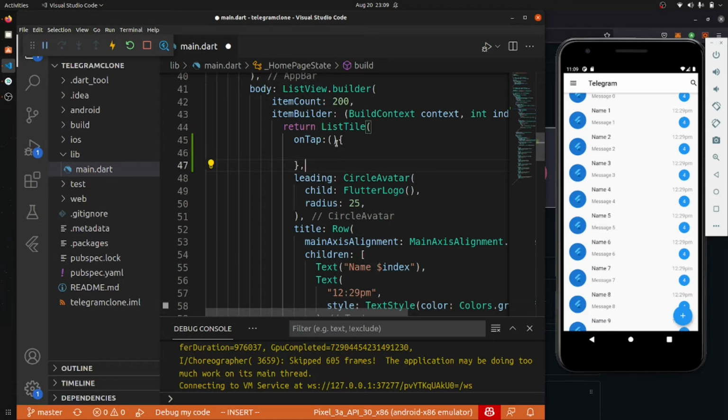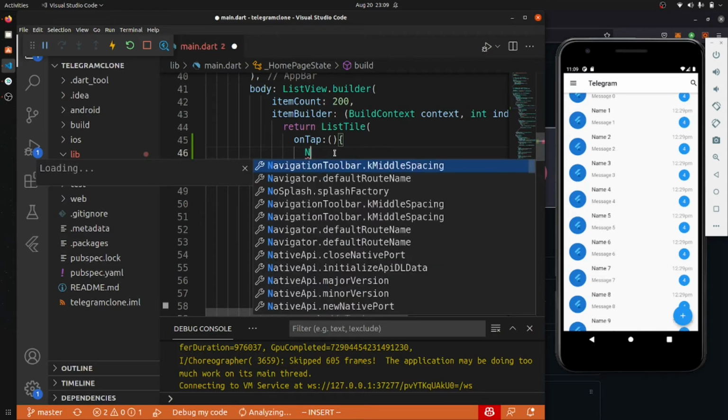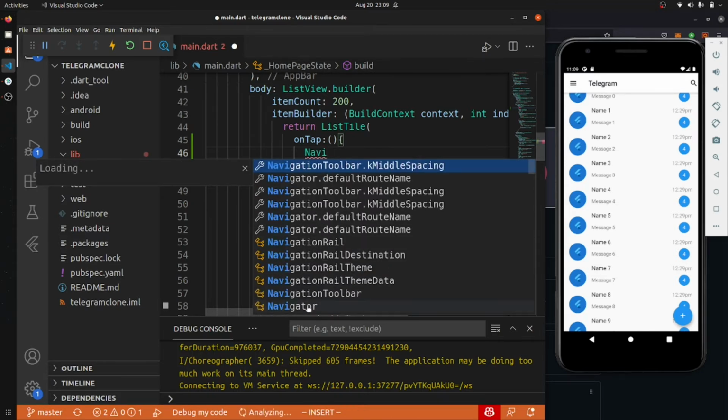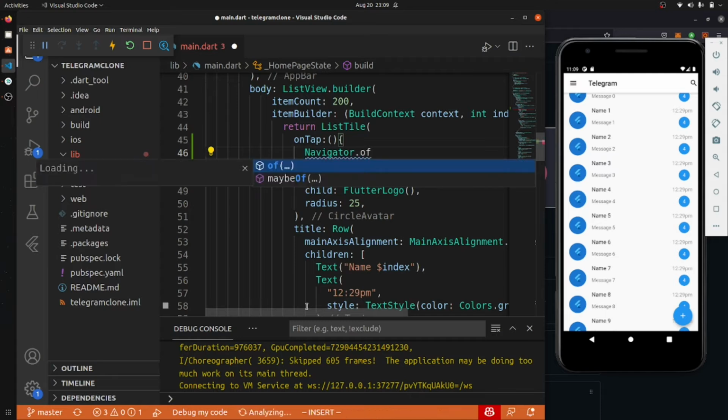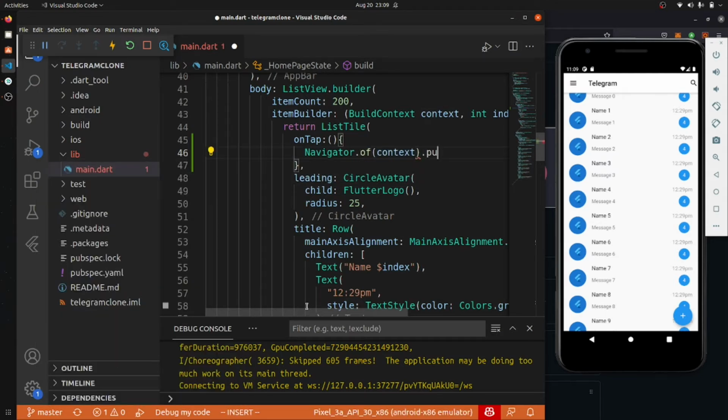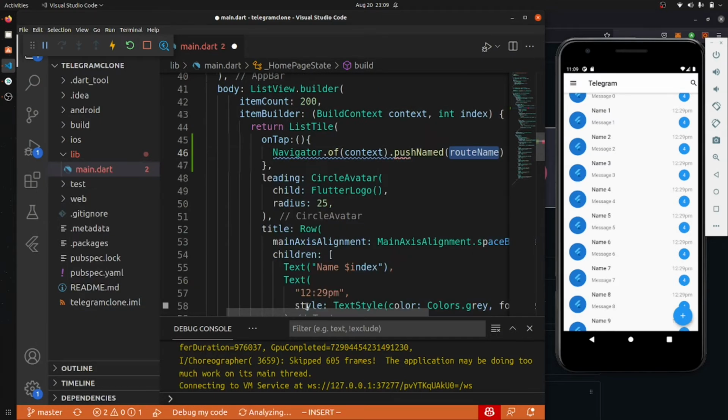Okay, so now we will go to another page. In order to go to another page, we'll use Navigator.of(context).pushNamed, and now we will give the name as chat. Okay, chat. Yeah, it should be chat.